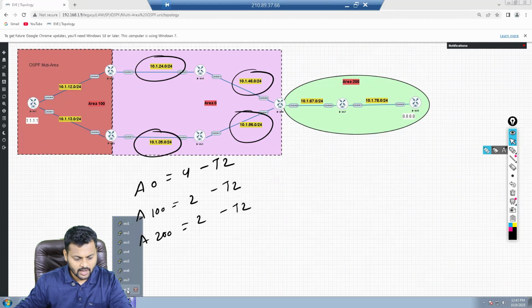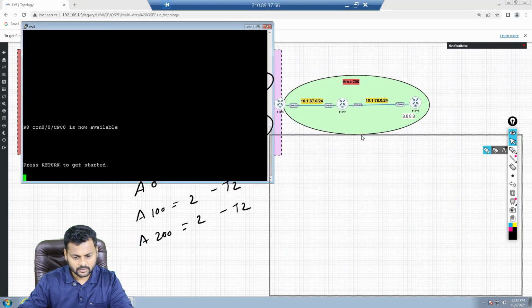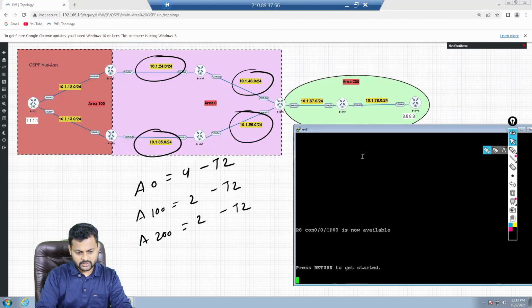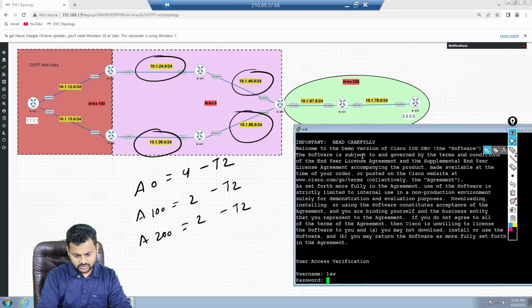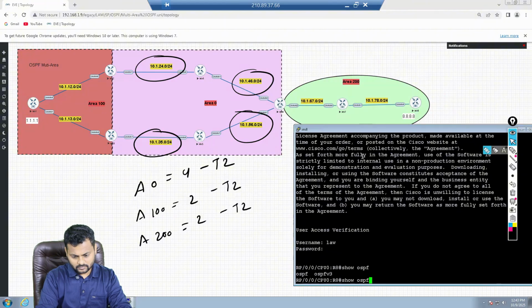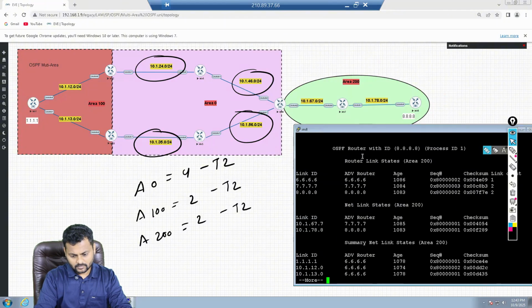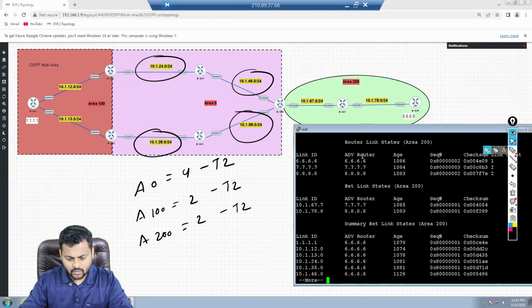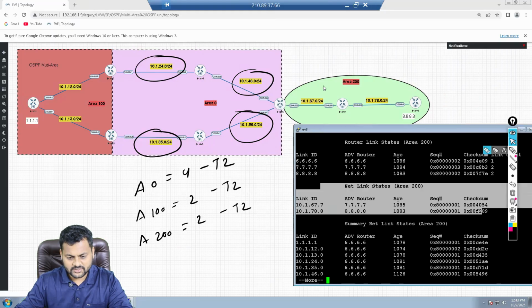Same way, you can also verify for R8. On the R8, you can see the source per database. You can see that right now I have two type 2 LSAs. One is generated by the R7, another is generated by the R8. So that's done for the type 2 and type 1.